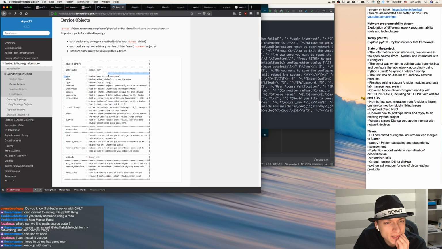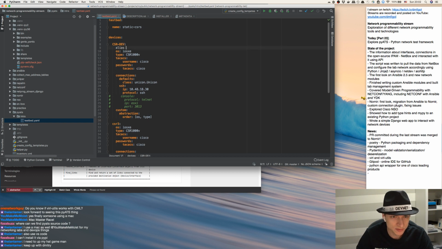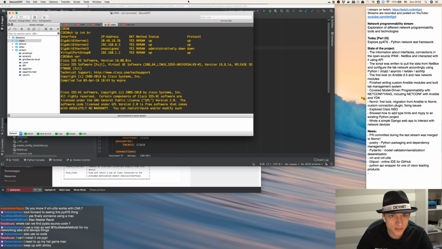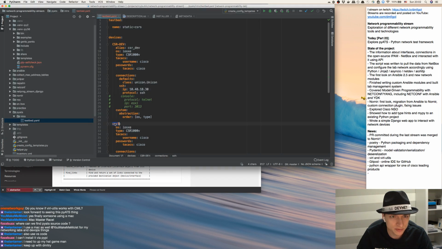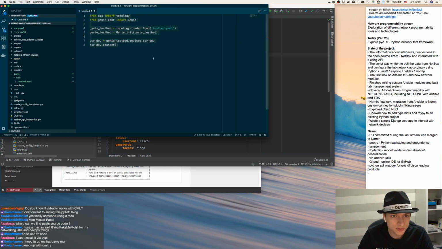Device object name is a hostname in device alias. Okay, so I think I know what it means. So here should be csrdev, and then I should have alias saying that it's csr_dev. And the CSR3 I don't remember. Okay, it's with big letters, so I think it should be here CSR3, and then alias should be the CSR3. Yeah, I don't know if it will work, but let's check it out.